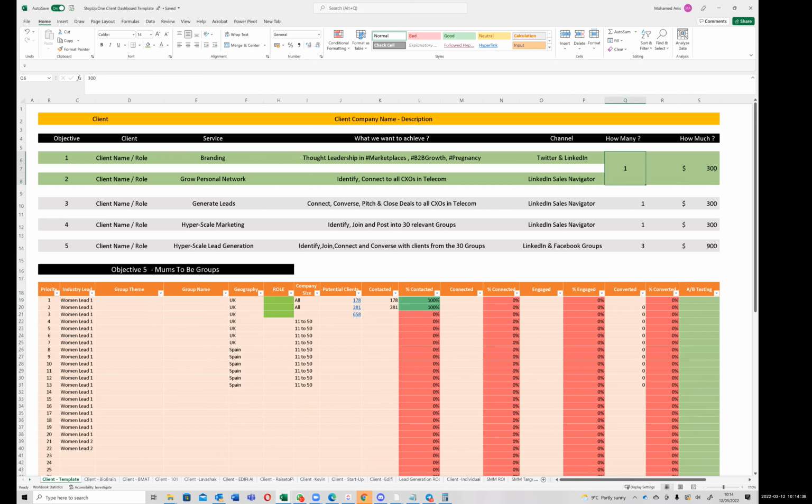Make sense, guys? Or any questions on this? So these are the two things. Branding is basically posting, right? So should we say identify and post thought leadership content in 3 specific hashtags? Yeah, even easier: identify and post thought leadership content.